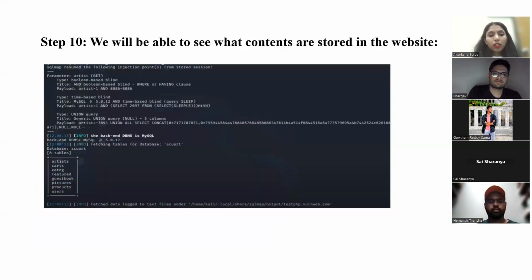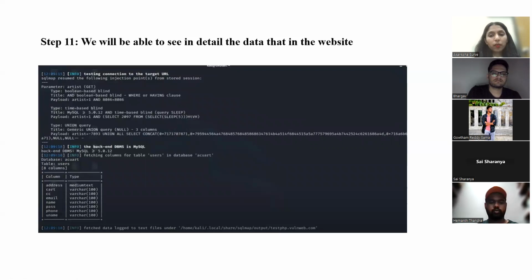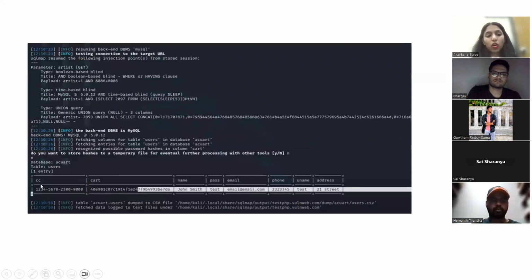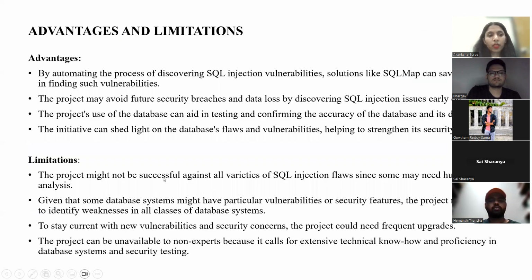Behind the website, we will be able to see what the contents are. Like the website that I have designed, by entering the DBMS, we can see that it has features, guestbook, pictures, products, and users. We can furthermore put in commands, and you will be able to see everything in detail. So this is how the page looks like. For a particular user, we will also be able to see all the details here.